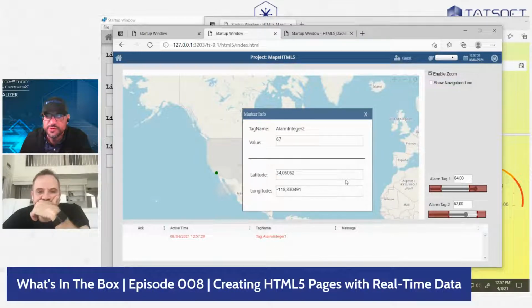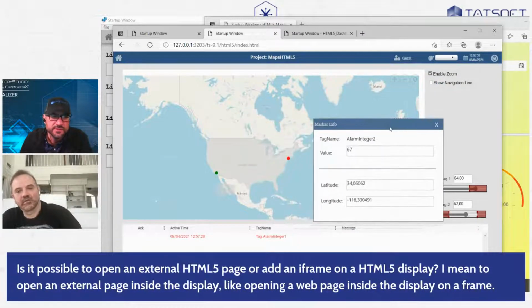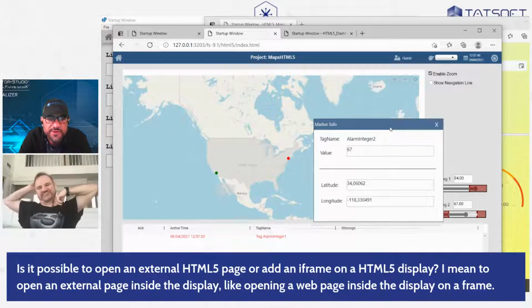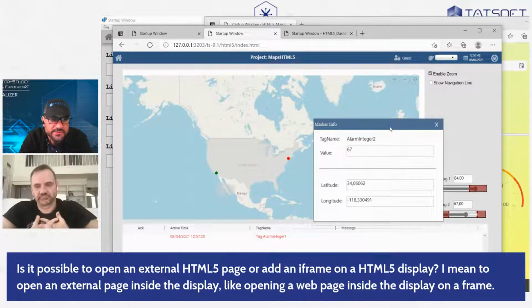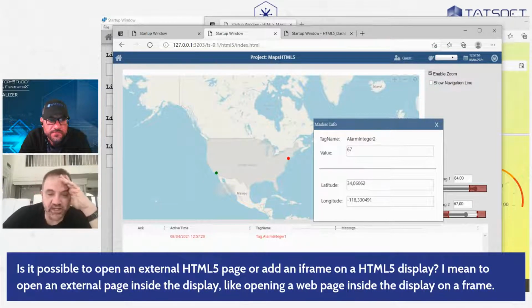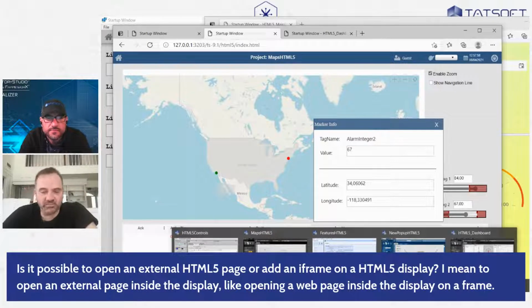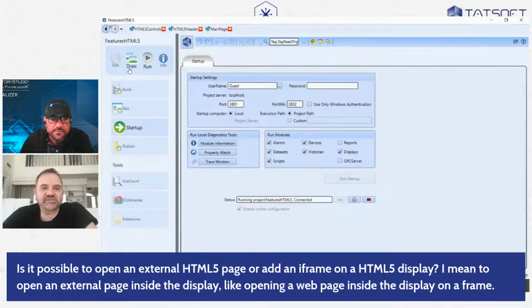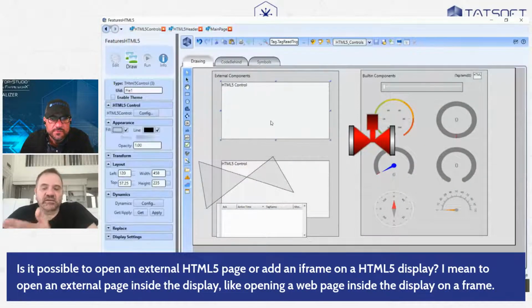But the first one, Mark, was: is it possible to open an external HTML5 page or add an iframe on an HTML5 display? I mean, to open an external page inside the display, like opening a web page inside the display in a frame. Definitely, yes. What I'm showing works both ways. The same way we can be inside an iframe, the components that we add to our pages can be HTML5 content just pointing to another website.